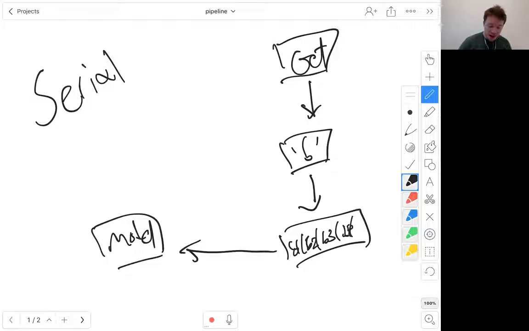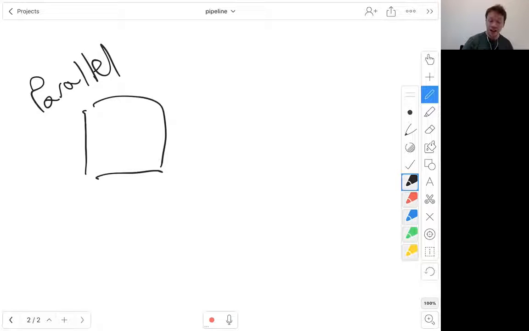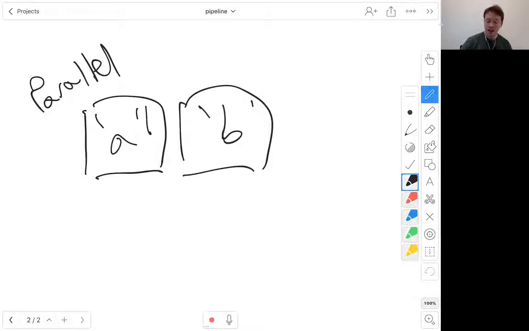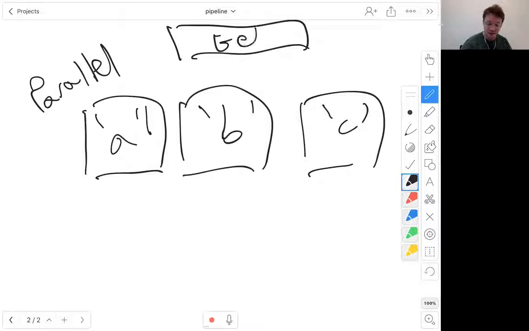We also might have parallel steps. So here's the thing where maybe we have things that I might want to do to column A, and things that I might want to do to column B, and things that I might want to do to column C, right? And they're all going to have one mother step, right? So get data. And then we're going to do all of these steps at the same time and join those results back together.